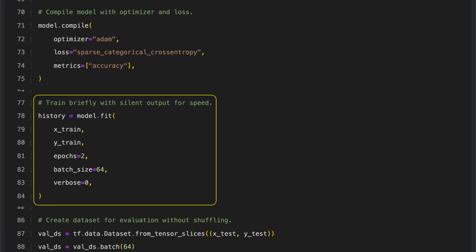Training runs for 2 epochs, meaning the model goes through the entire dataset twice. The data is handled in batches of 64 samples at a time. The verbosity is set so that no progress messages are printed, making this a quick, silent training setup suitable for a simple demonstration.